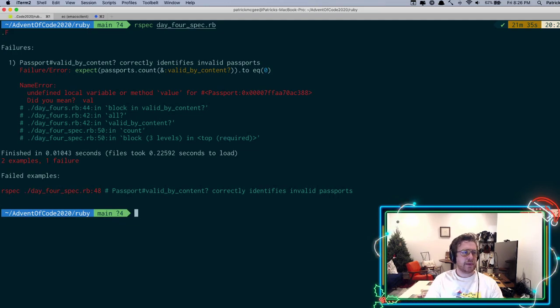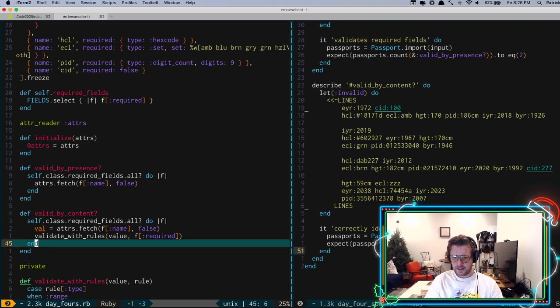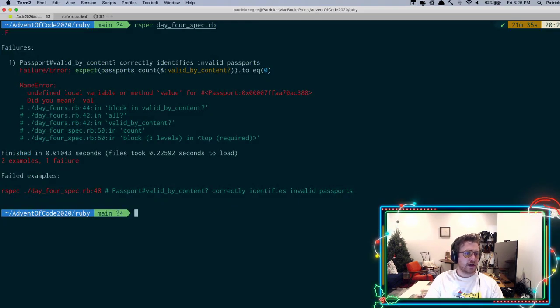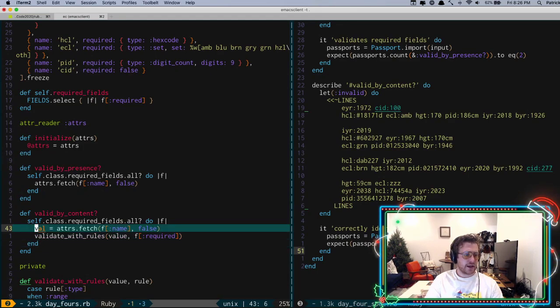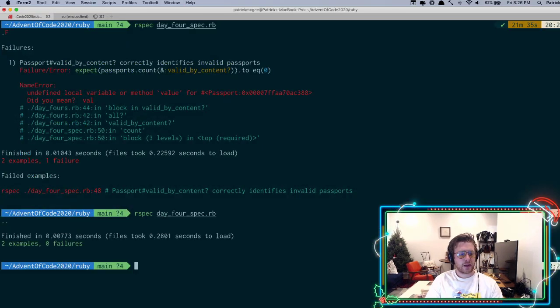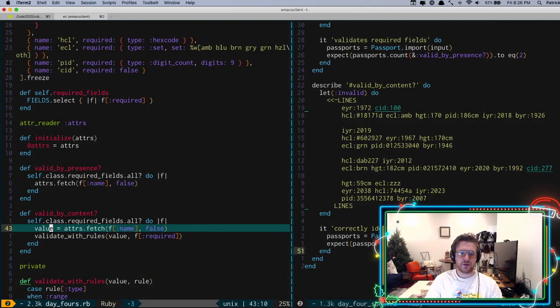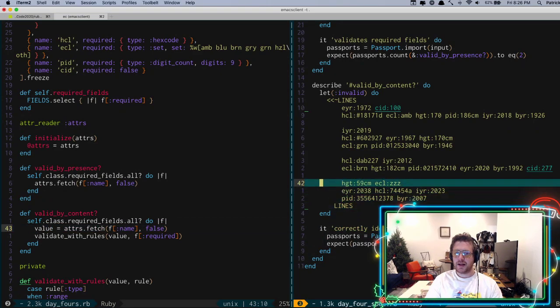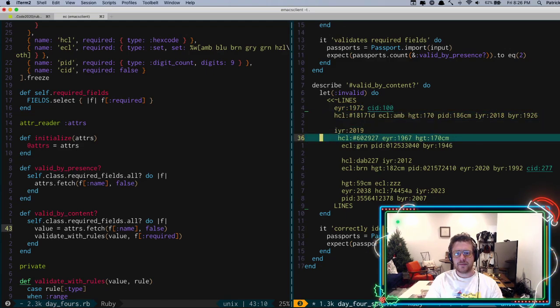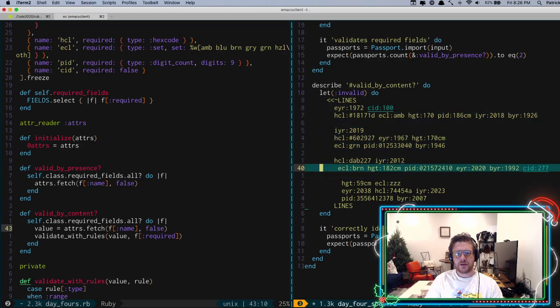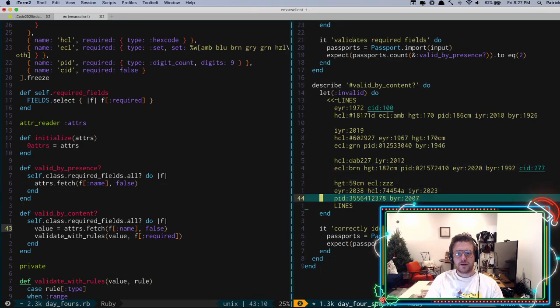Okay. Valid by content is failing. That's fine. Let's see. So undefined variable method, line 44. Okay, so I just called this val. Let's just change that to value. Okay, so far so good. So it's correctly identifying everything that's invalid. Oh, and I got some indentation adventures here. Okay. So now it's correctly identifying everything that's invalid.